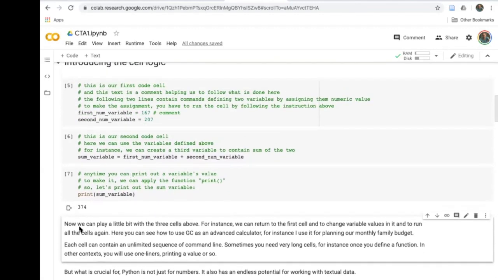So that's what we did. We played a little bit with the 3 cells above. We rerun it using different numbers.